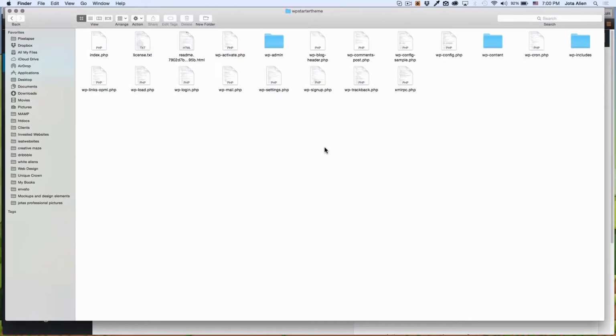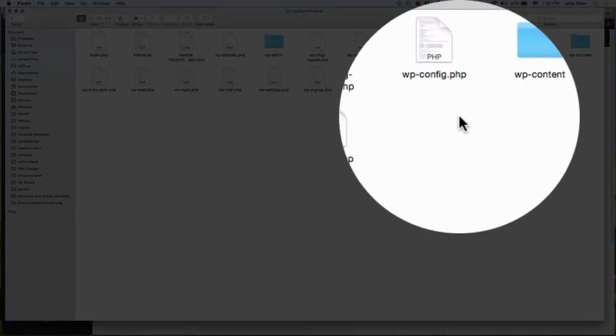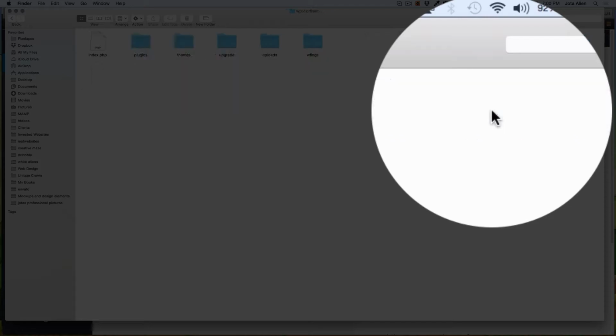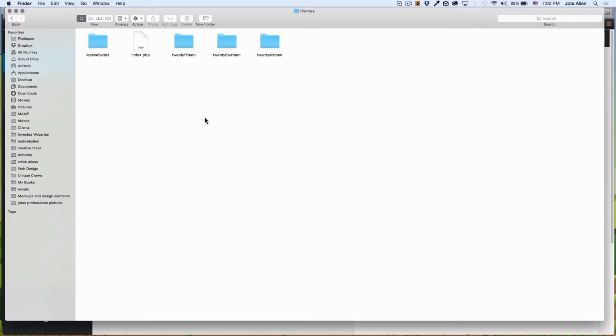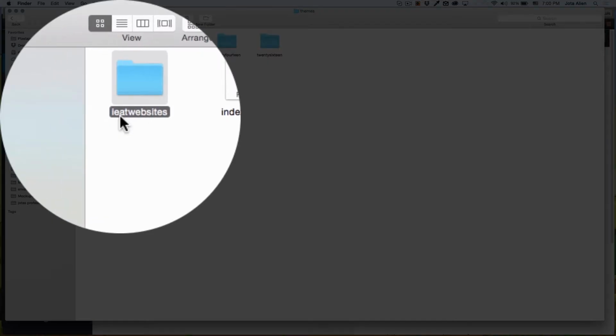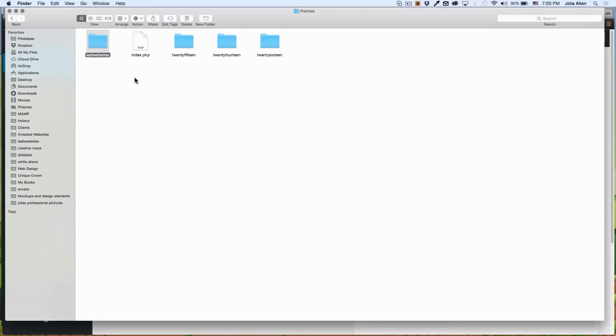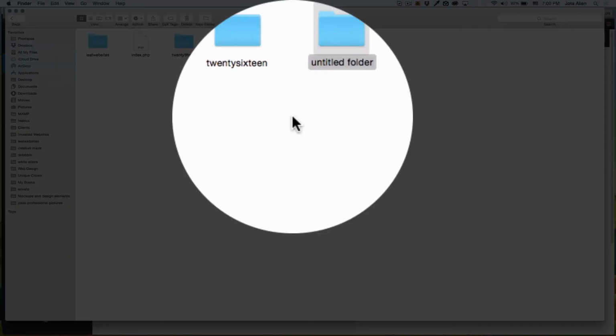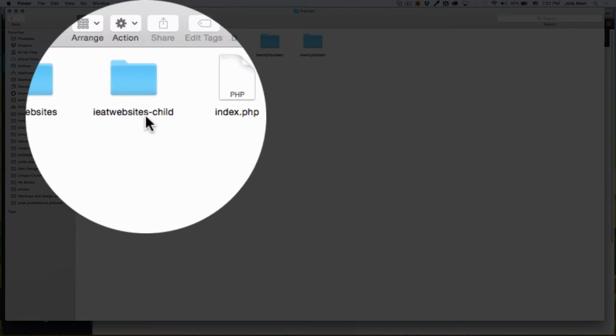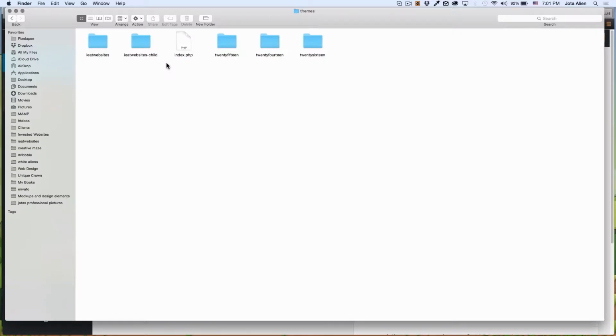The first thing I'm gonna do is create the child theme folder, and to do it we're just gonna have to go to our core files of WordPress and look for the theme that we are using right now. So I'm gonna go to wp-content, themes, and the theme that I'm using right now is this one, I Eat Websites. And all I'm gonna do is create a folder named I Eat Websites-child. So it has to be the same name, the hyphen and the child.